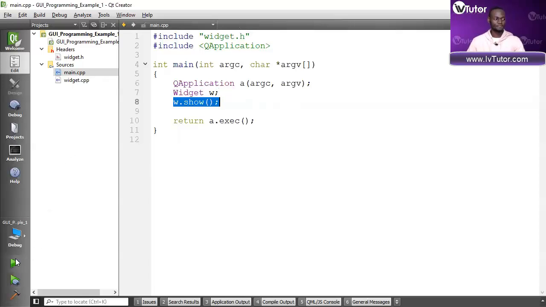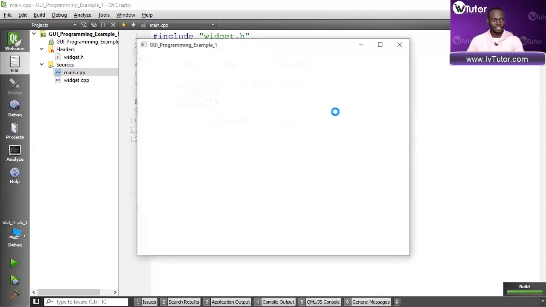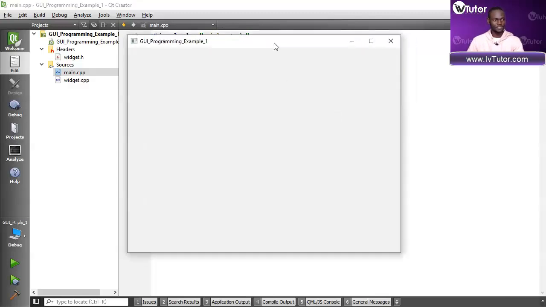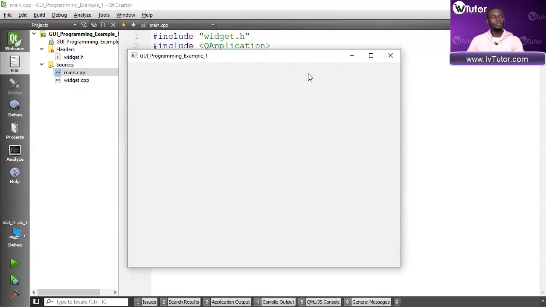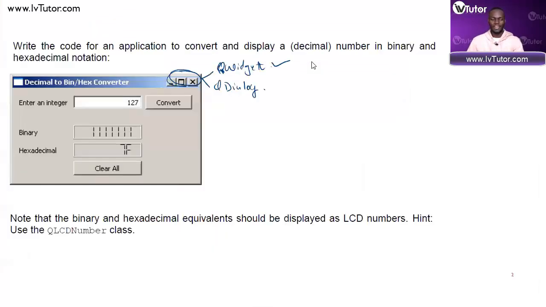So if we run it, we simply expect to see our widget because it's saying show it, and it should be blank because nothing is on it, right? So let's just see what it looks like right now. There it is, there's our widget. So we need to move it from being blank to something like that. And the first part of this video is how do we build this user interface.